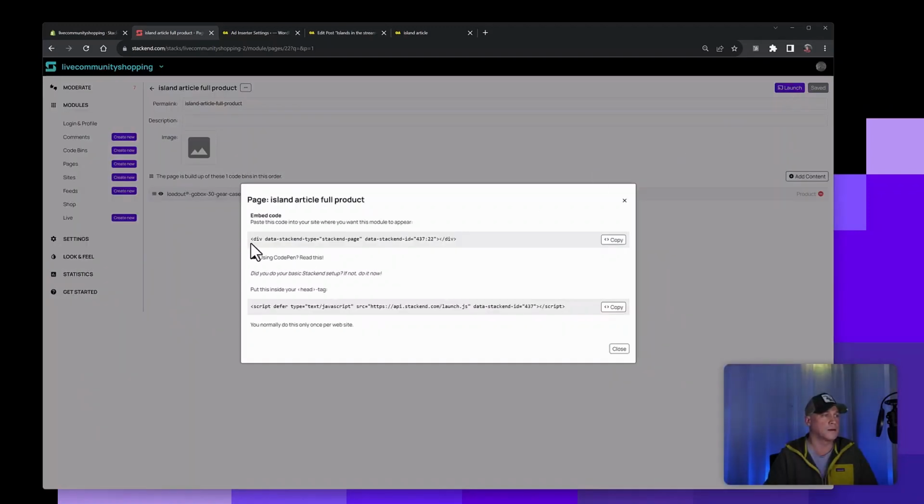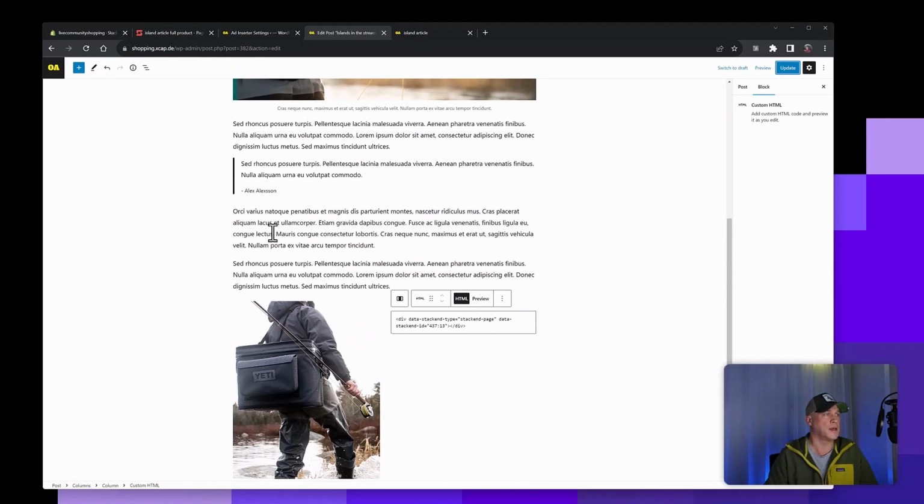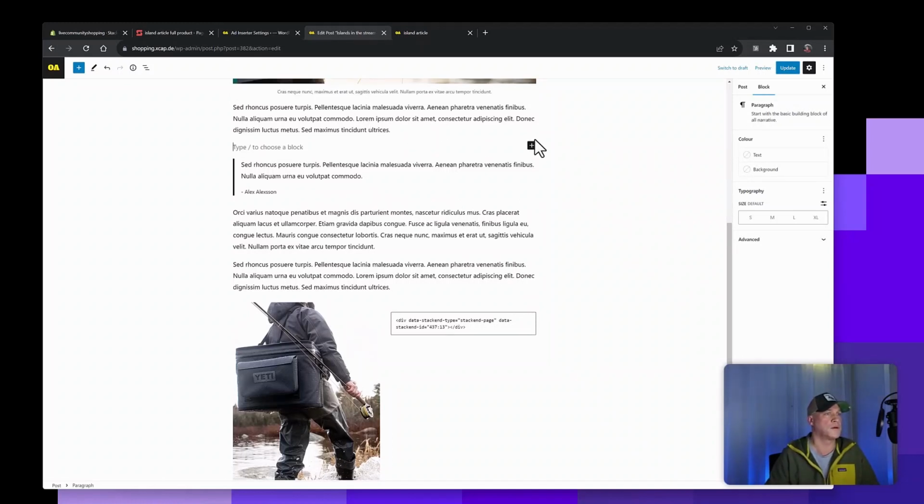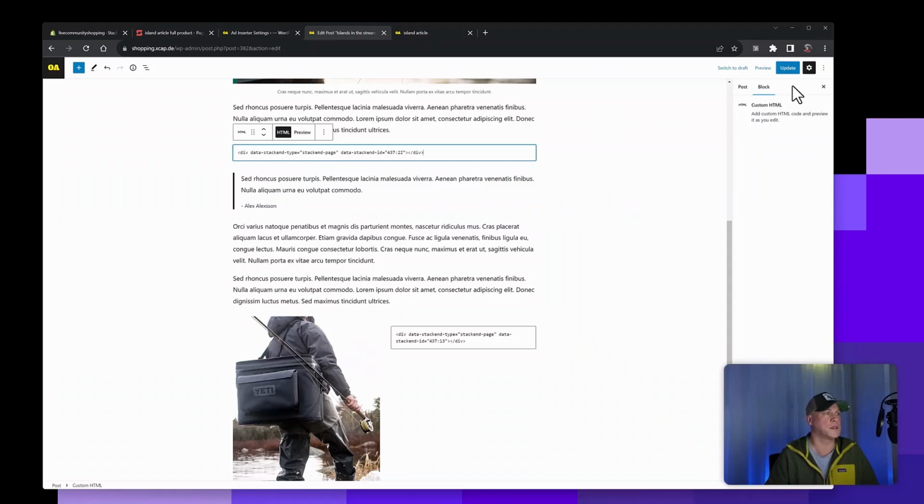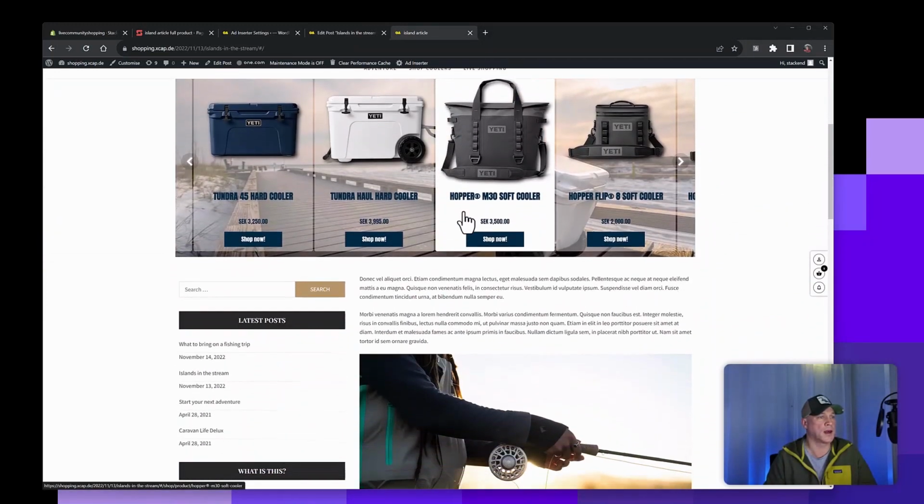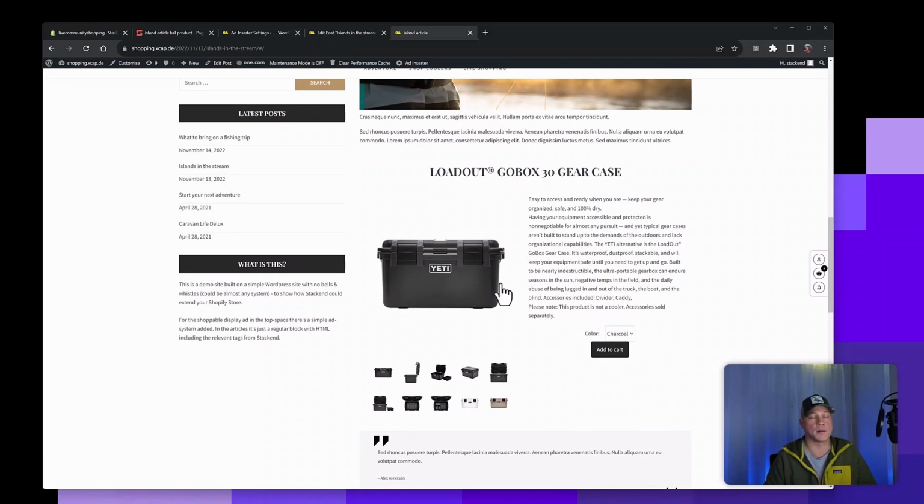Take the product, the module script, copy. And then we go back to the article, and maybe it will look good somewhere here. So enter, add a block, custom HTML, paste it, update, and then we go back to the article and refresh. Let's see what happened. There we have the ad, the image, and here is the full product listing that we have.